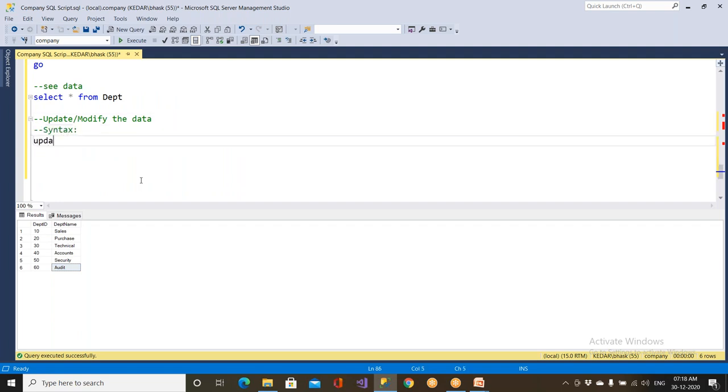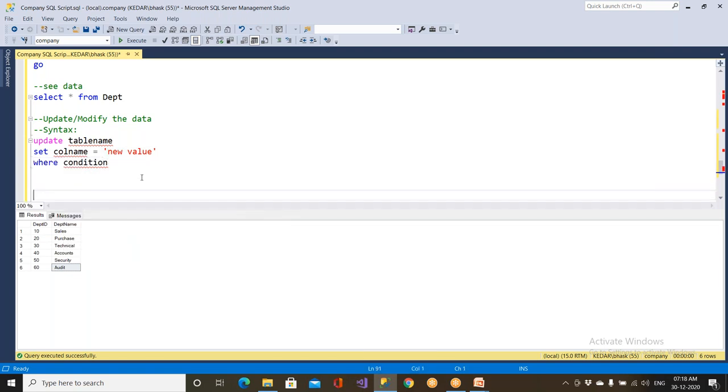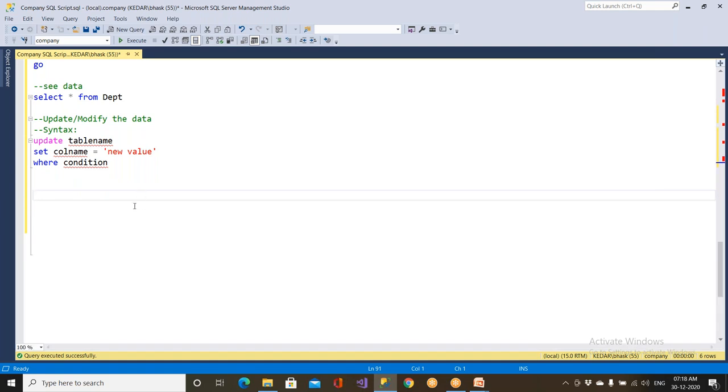The syntax is: UPDATE table name SET column name with the new value. What is the new value that you want to give it there? And WHERE condition. So this is the command that you must use: UPDATE a table name, SET a column name, new value. Which column data you want to modify, and for which row you are trying to do the modification.